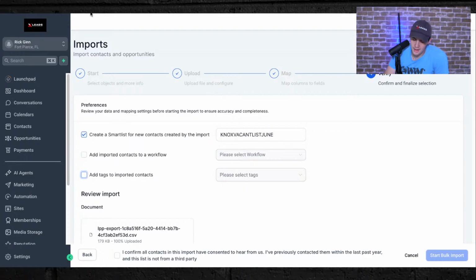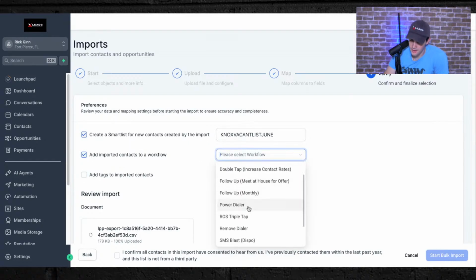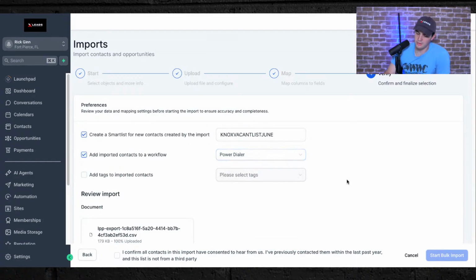Or if you really want to be lazy, and I have no problem with this too, what you can do here is go to add import contacts to a workflow, and we're going to put in the power dialer workflow. So it's kind of dummy proof where boom, we're going to be able to call this list. Then you're going to confirm and start your bulk import. So let me take this off the screen. Start your bulk import right there. All righty, there we go. And the leads have been imported inside the contacts.